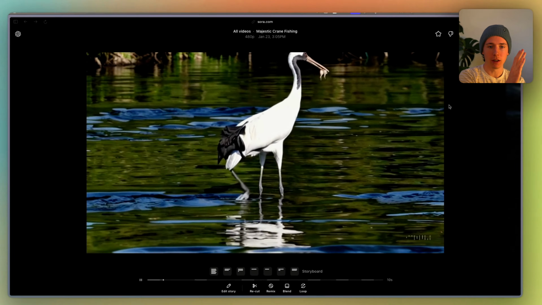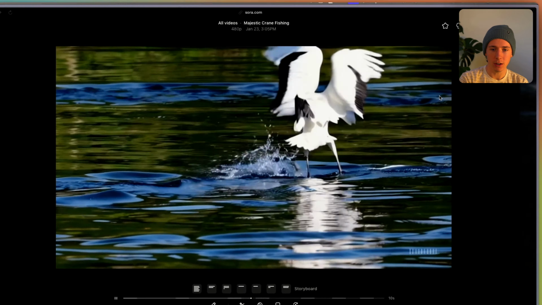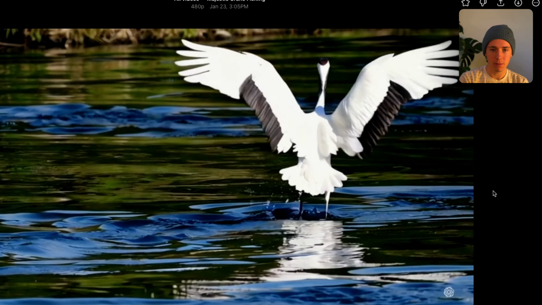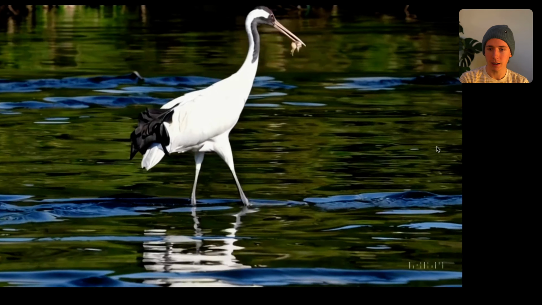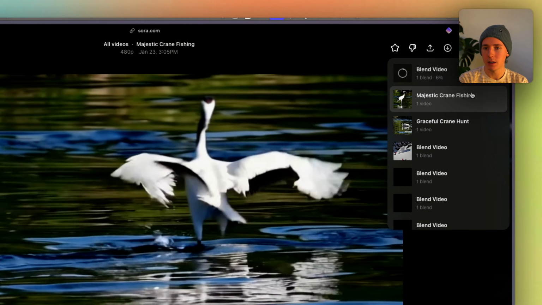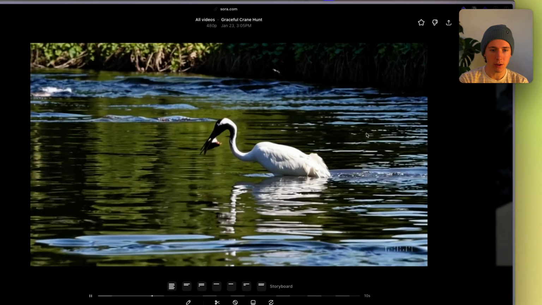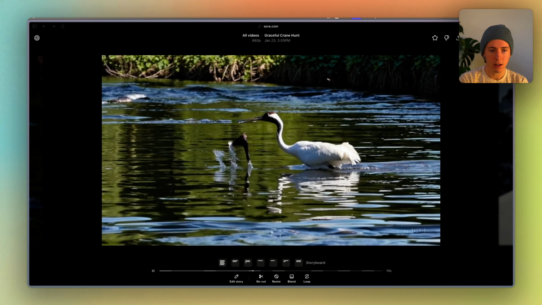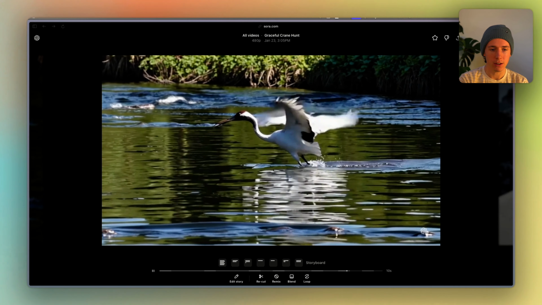So we asked it, it's in the water. It already has something in its beak, which is interesting. It picks something up, picks the fish up, and not exactly. Let's look at whether the other one got a little bit closer. Graceful crane hunt. So the crane is looking for something. It gets the fish already. And then it flies away, gets stuck.